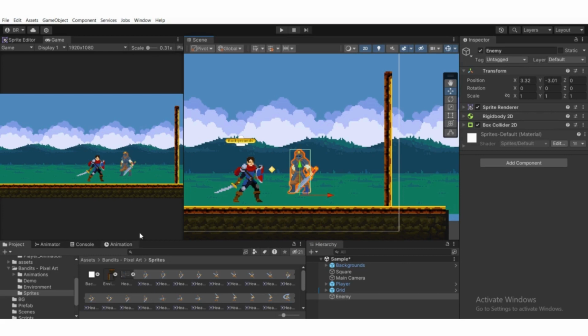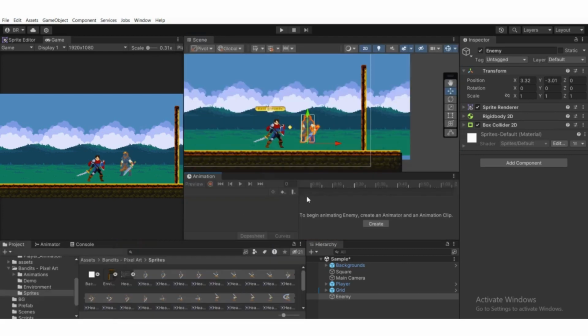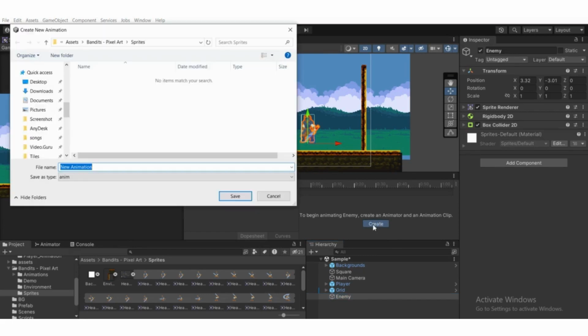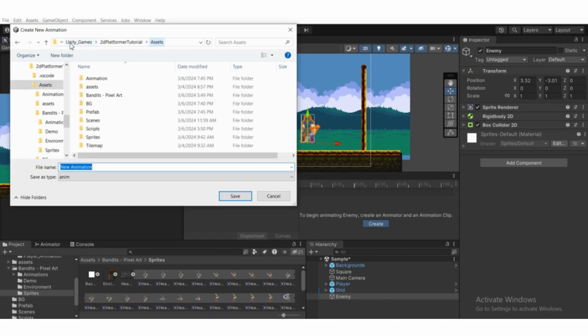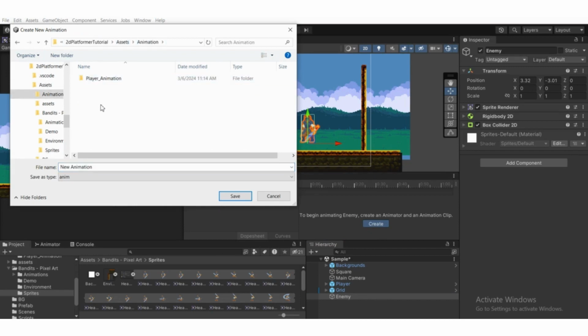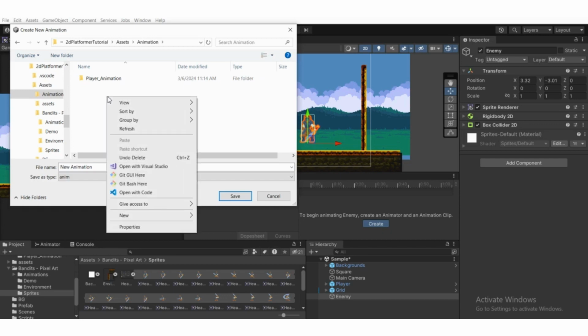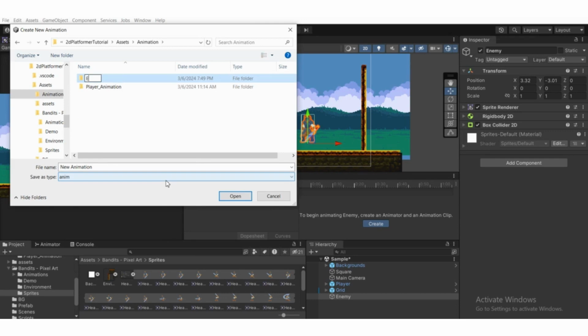I'm gonna drag the animation tab over here. Select the enemy and create animation. Firstly we're gonna go to the assets folder, where we have created this animation folder. We're gonna go to that and create a subfolder. Right click, new, folder, and I'm gonna call it enemy underscore animation. We're gonna place all of these animations into this folder.